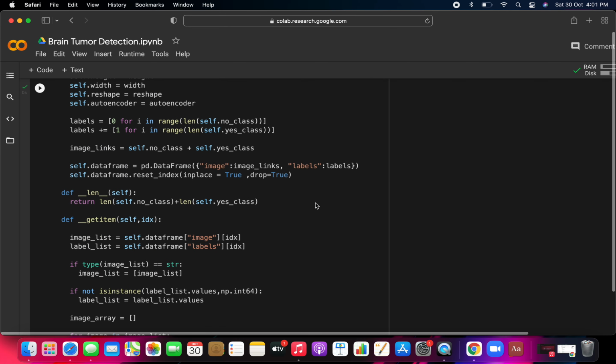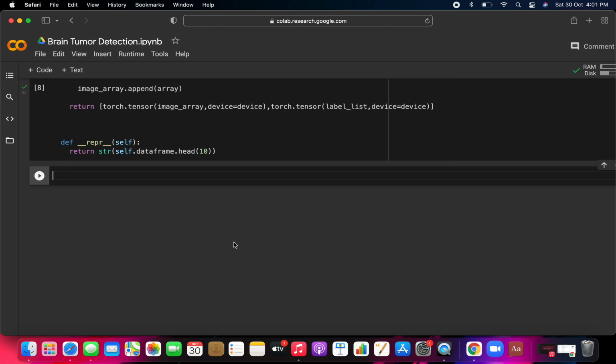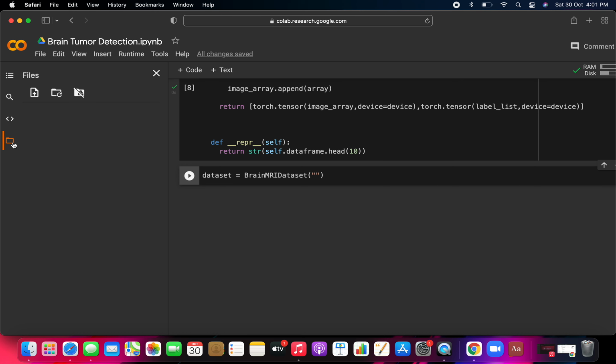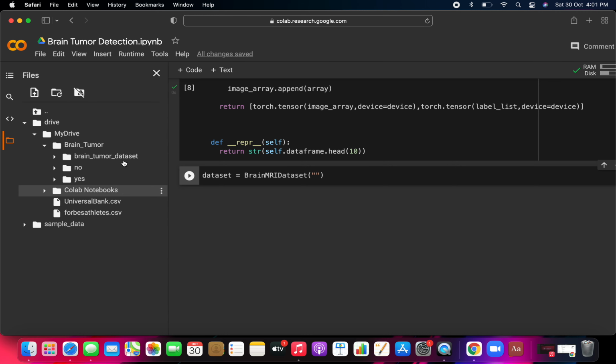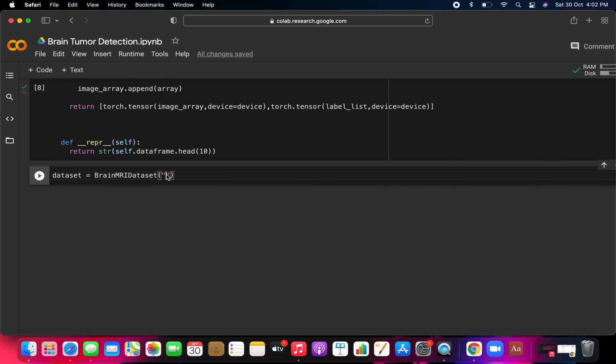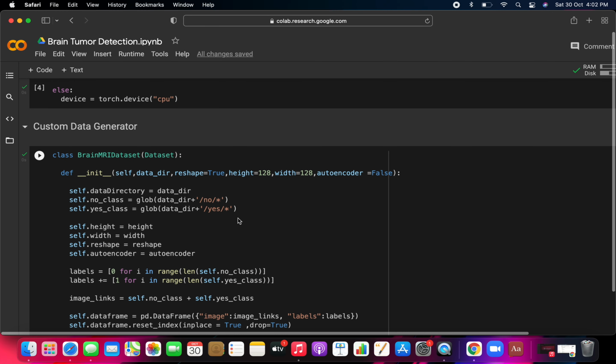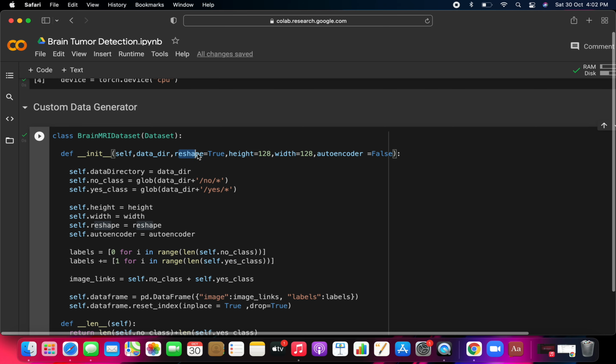Okay, so we have done everything related to the custom data generator. Then after that we will load this data and see the dataset. Just write brain data, and here first of all you have to pass the directory. I can pass from my drive, just copy this path, paste it, and run this one. Everything else is a default value, only the self directory is needed.